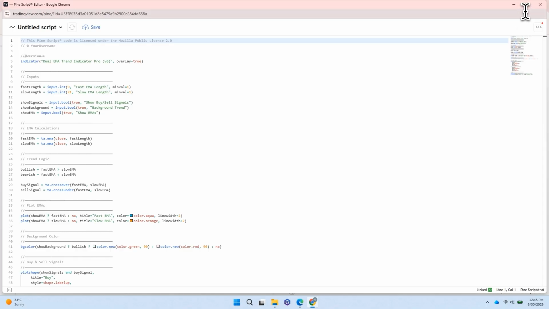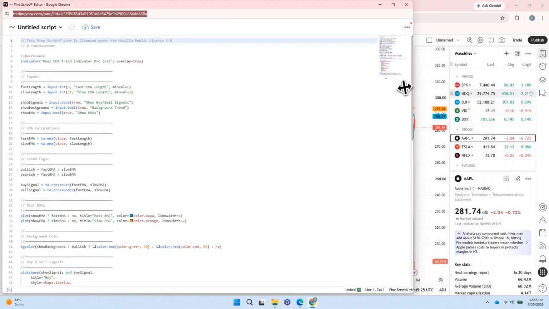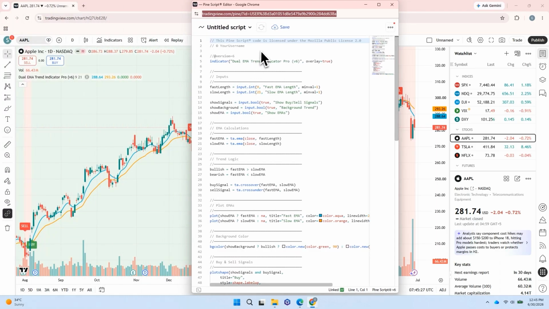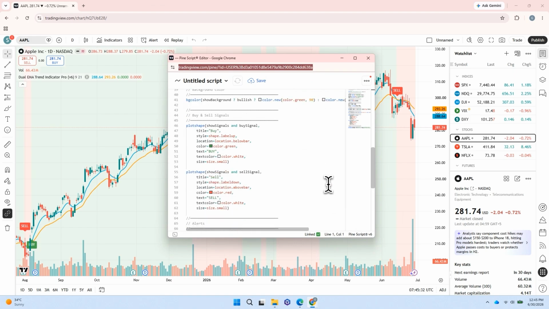If the editor appears too small, drag the top edge of the panel upward to give yourself more space to work. If you don't see the Pine Editor tab, make sure you're viewing the full TradingView chart layout, as some compact layouts may hide the bottom panel.